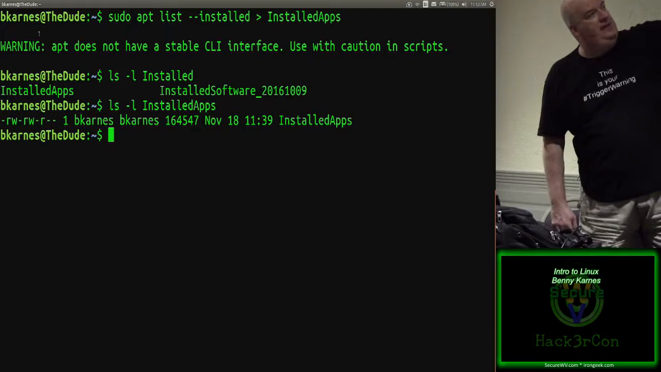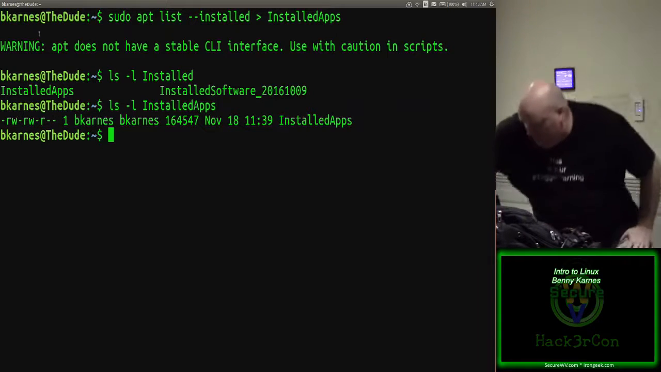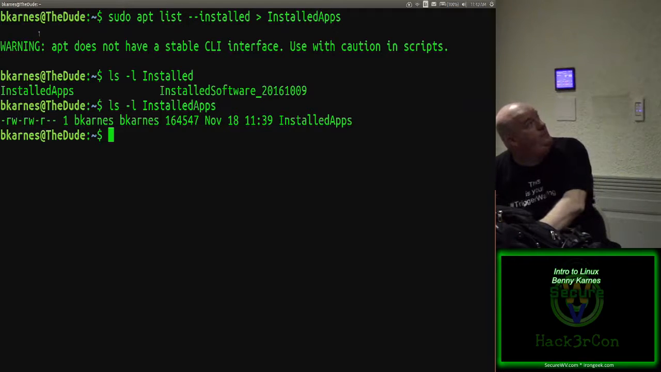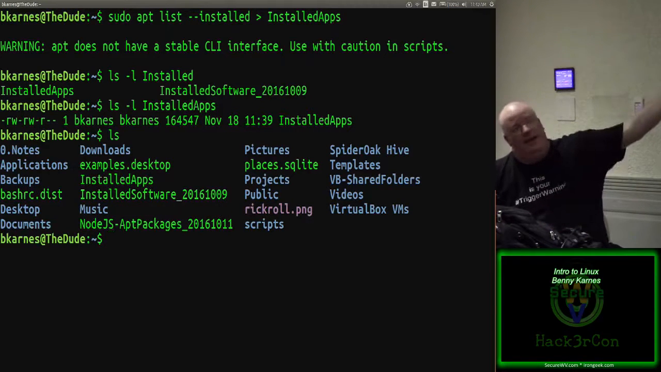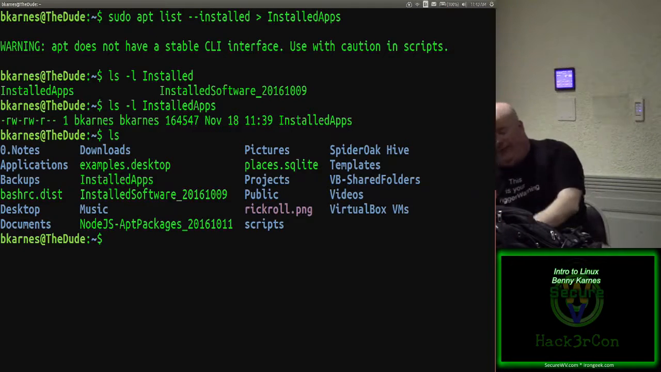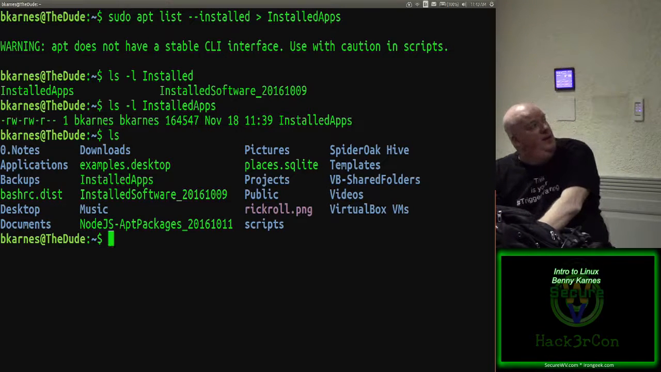And then that just tells the date and the name. So now you can also do just ls, and it doesn't give you the whole shebang.